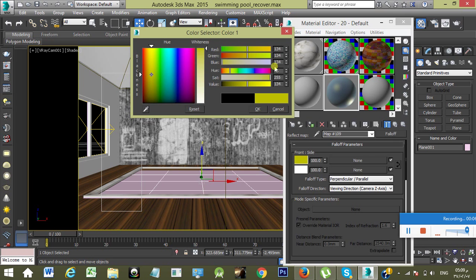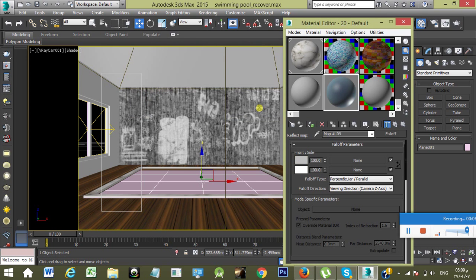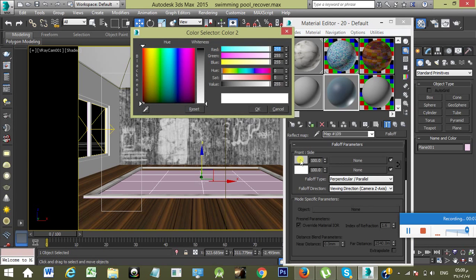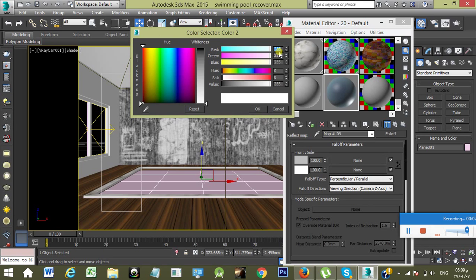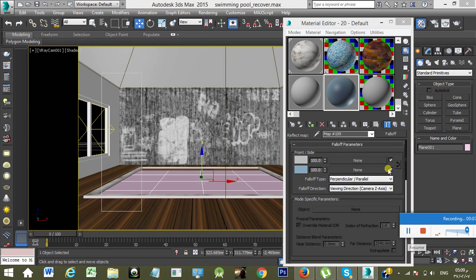Then for the lower color, click on that color box to select it and give it values like 65 and 101 and 129. Then click OK. Now go back to your appearance.